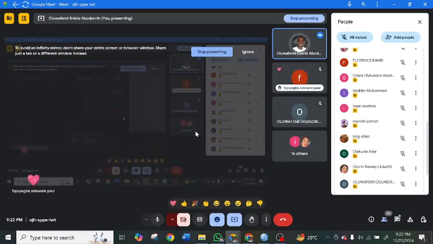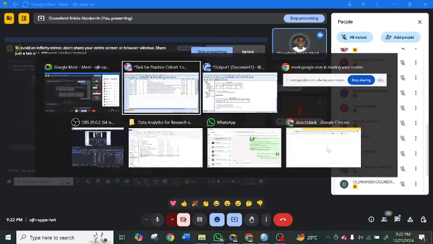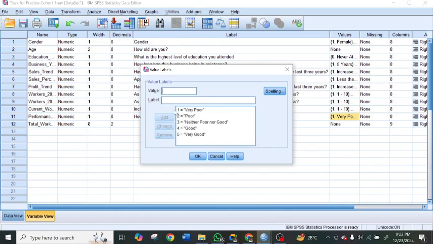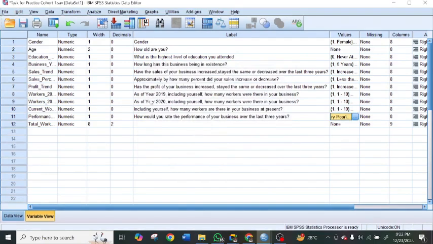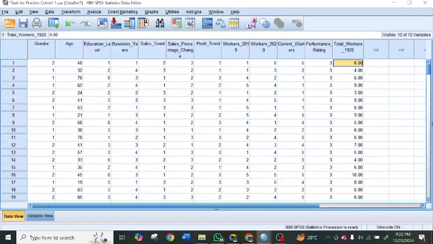Okay, thank you very much. That's a good one. So instead of having 1 2 3 4 5, you want to turn it to just 3. So you can say all the very poor and poor 1, all the ones that are neither good nor poor 2, then all the good ones 3. So you can leave it that way. So now let's go back to see how we can do the recoding.